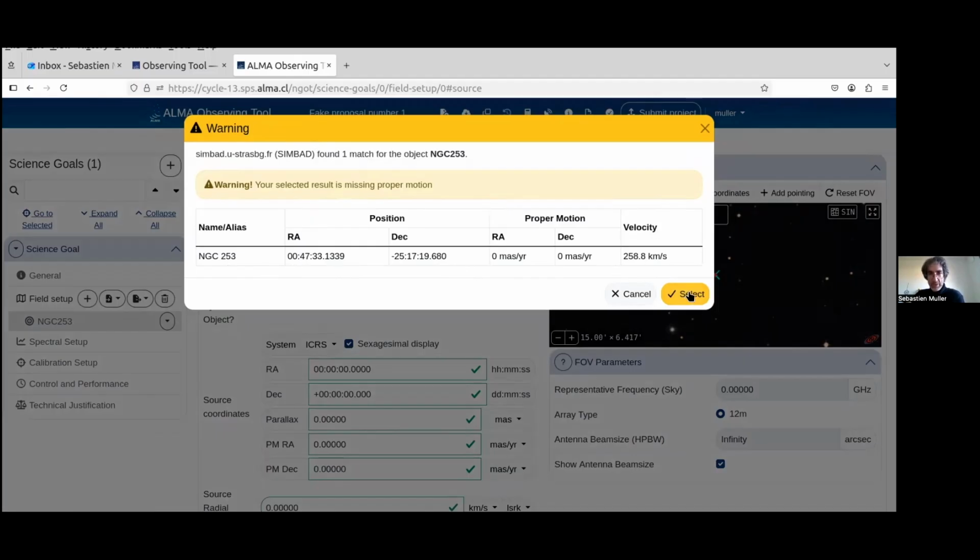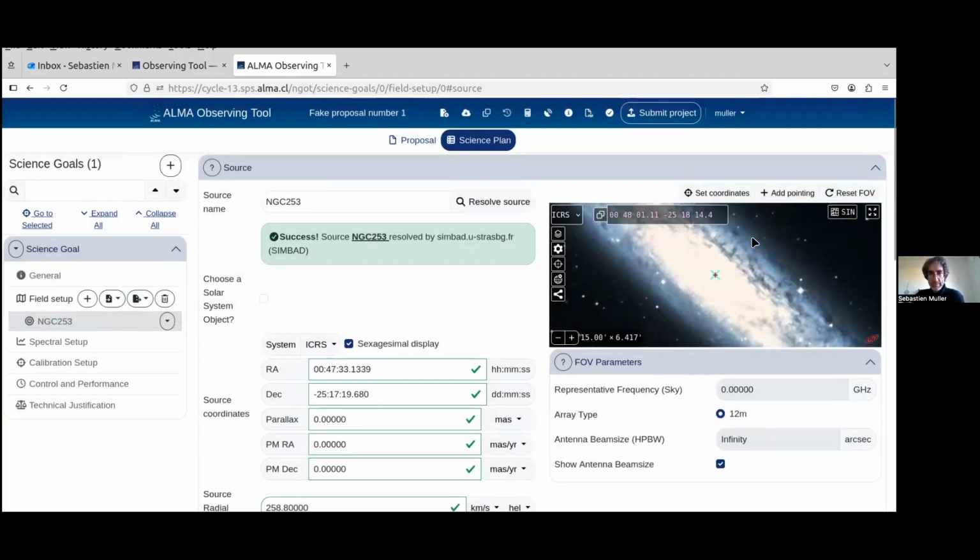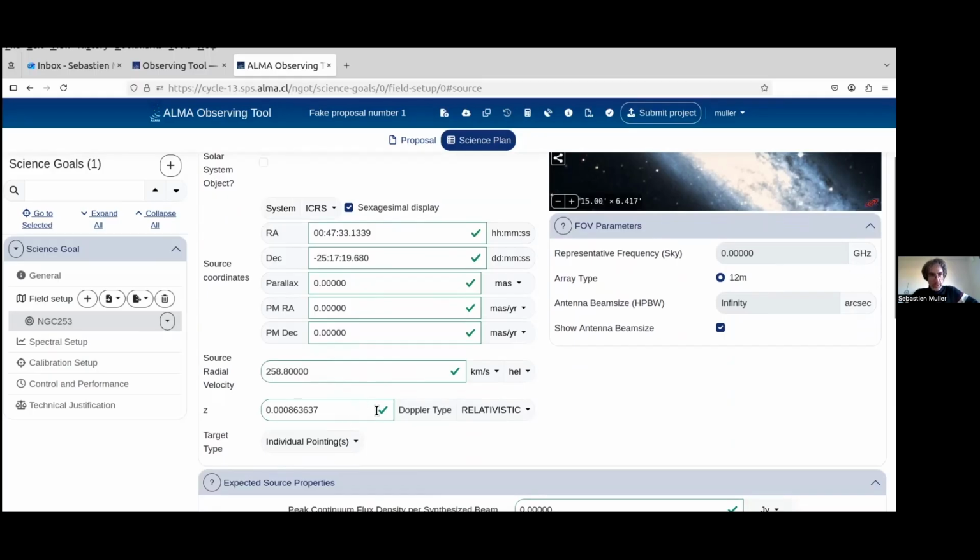So let's say we are happy with this at the moment, so I can select. You see here this image that appears, that's the field of view. I guess it's in optical. Probably you can change the layout behind. You have this coordinates information here. And here I would just like to change, just for fun, the redshift to 1.